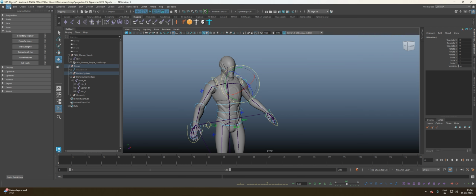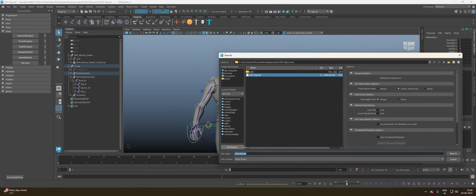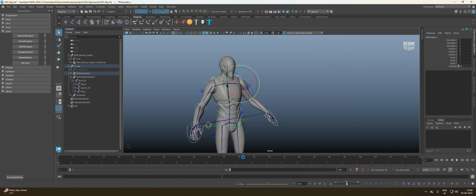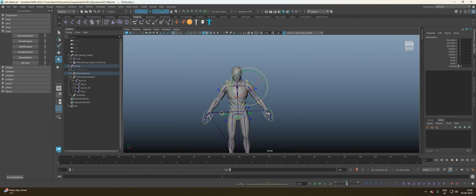we can create a new file. Click on file, save as, and we'll name this UE5 walk, and just hit enter. Now we have a separate file. So let's see how we can import custom animations, for example Unreal Engine mocap animations, the game sample animations, to Maya, and then we'll proceed with the other steps.